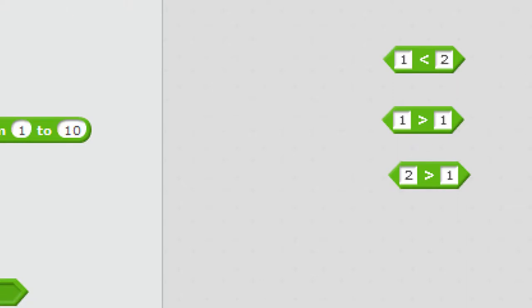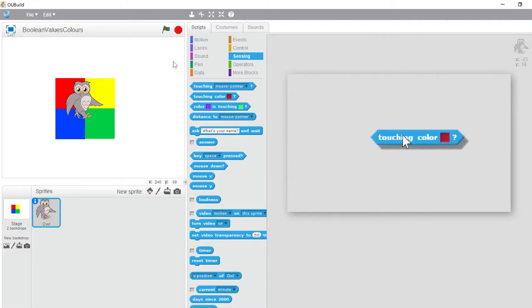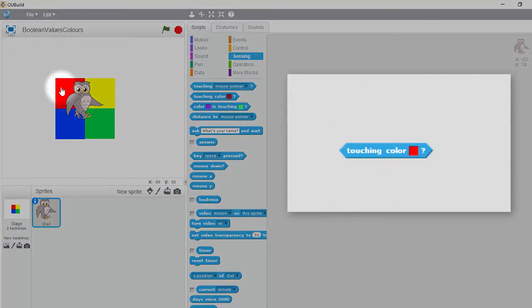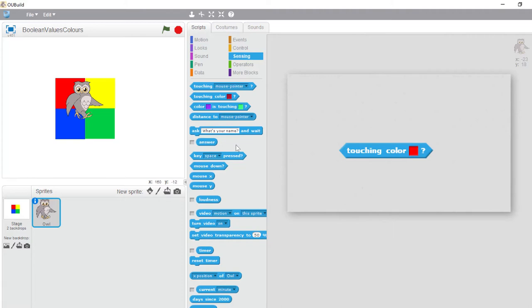The touching colour block is found in the sensing palette, and it's another example of a Boolean block. Like the other Boolean blocks, the touching colour block reports either true or false according to whether or not a particular condition holds at the moment the block is run. They're also reporter blocks and are distinguished by their hexagonal shape from other reporter blocks. Click on the colour square to get an eyedropper and select a colour on the stage that you want the sprite to sense. Now, depending on whether the sprite is touching the chosen colour or not, the touching colour block reports true or false.